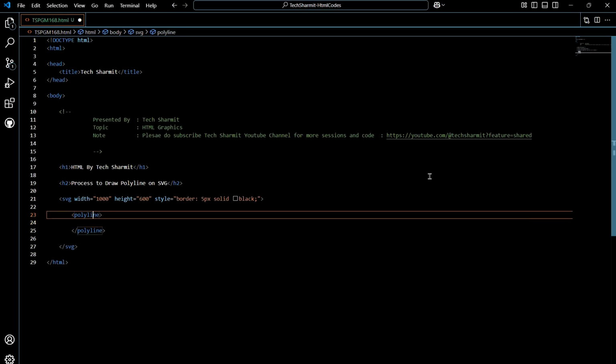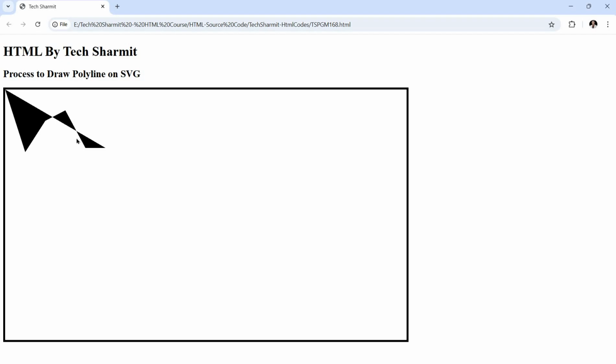So let me add one polyline element here. Here I will apply points, which is an attribute. In points, we are supposed to pass the x and y coordinates together. So 0,0 space 50,150 space 100,75 space 150,50 space 200,140 space 250,140. Okay, so these are the points that I have specified here. Now if you simply save it and refresh it, you will see this kind of shape coming here.